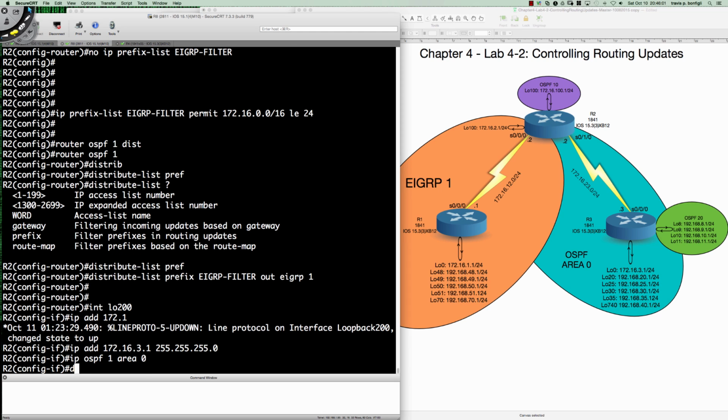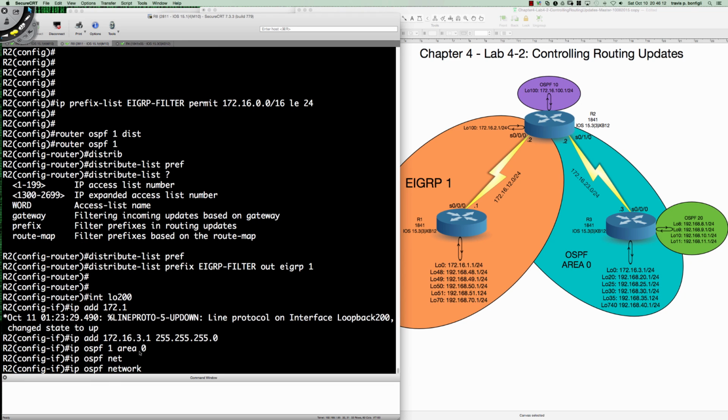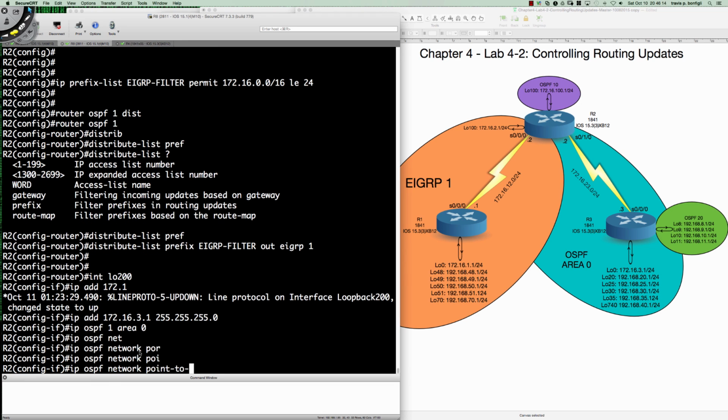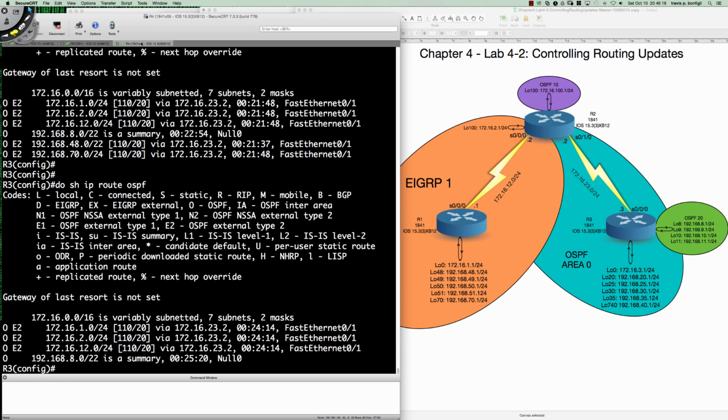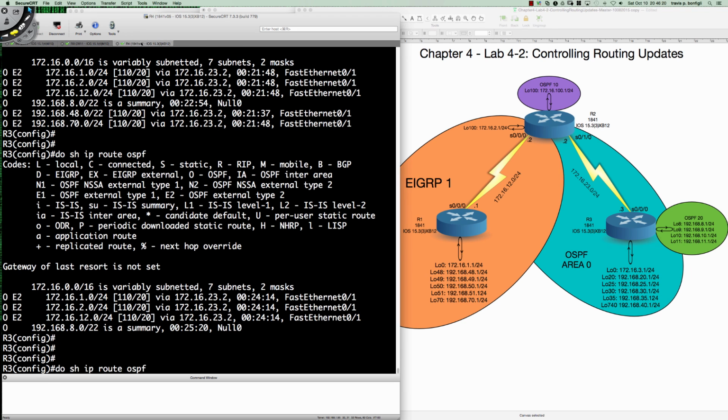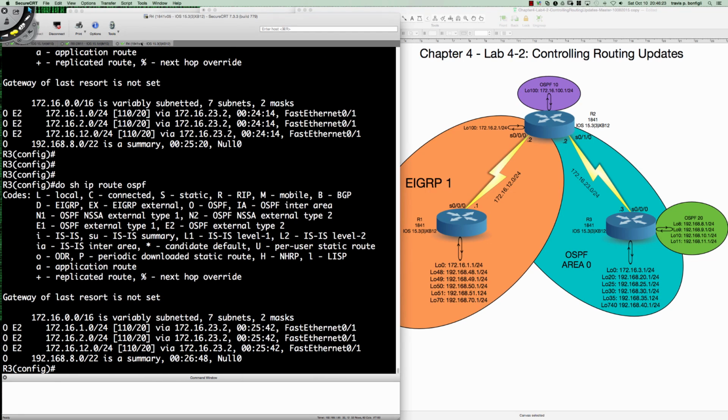And do show run. Let's make sure we have... Well, actually, no, we're good there. So we should be good. So now I've originated this route here, and let's go ahead and say IP OSPF network type is going to be, whoops, point to point. So it'll show up as a /24. So now let's come over to router 3, and I'm going to say do show IP route OSPF again.